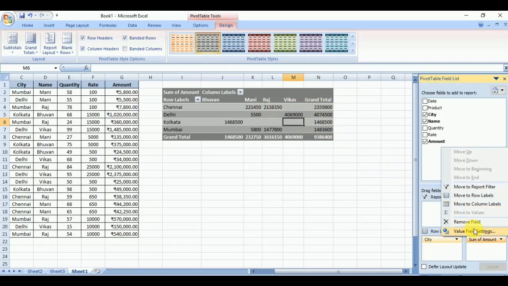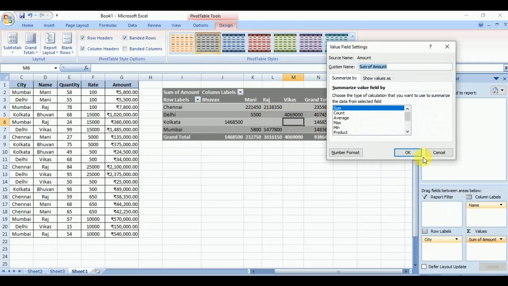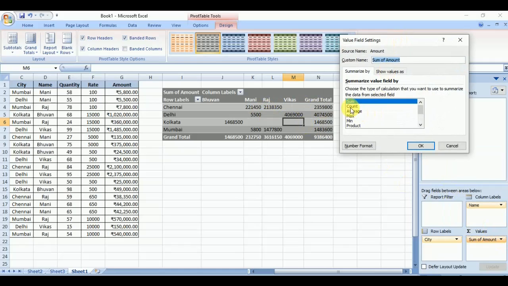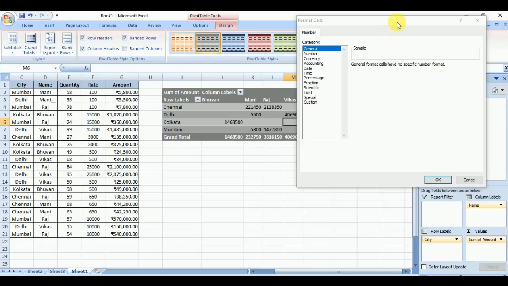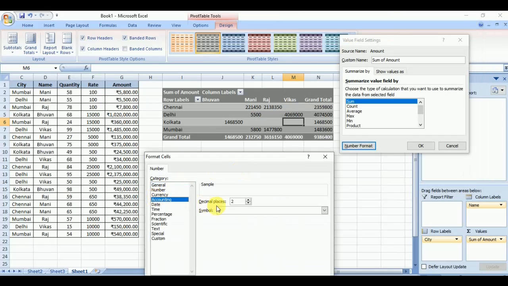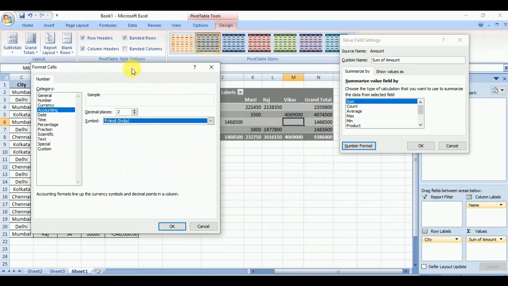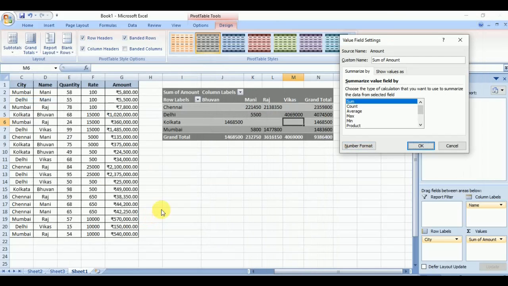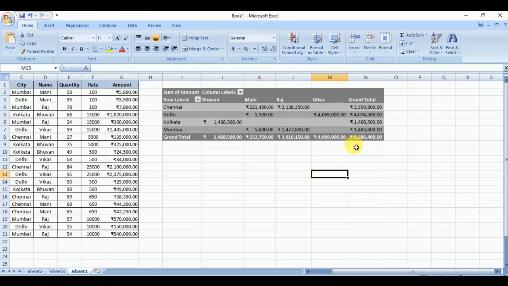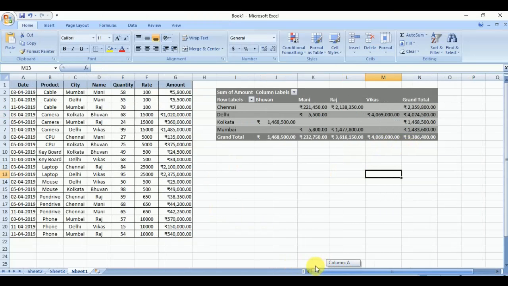Value field settings option is available for format cell. You can add currency symbols from here. This is the summarized data of this.